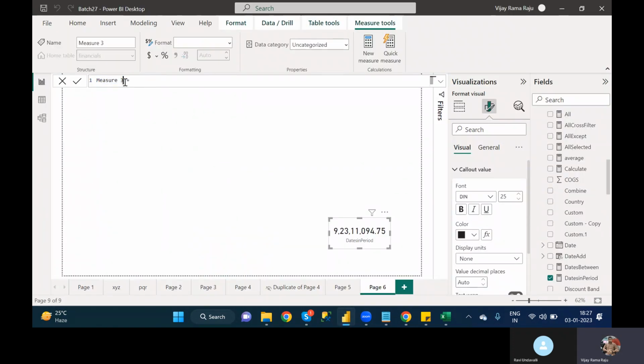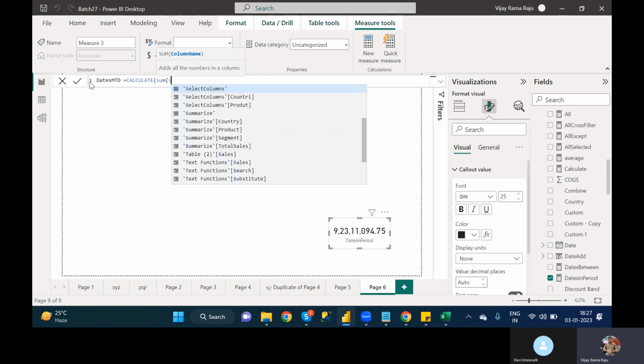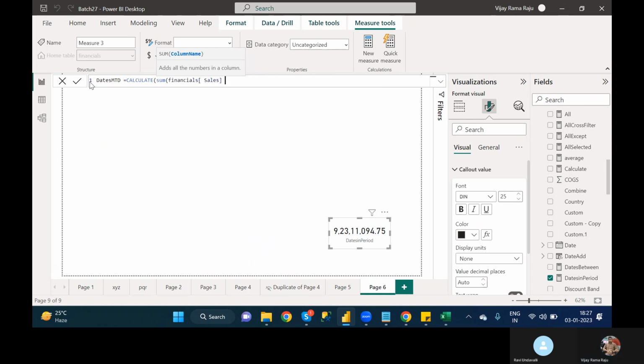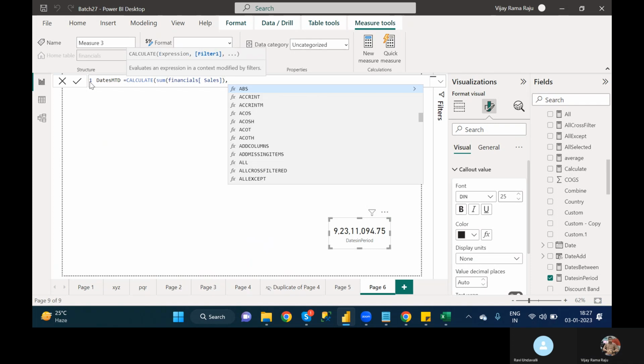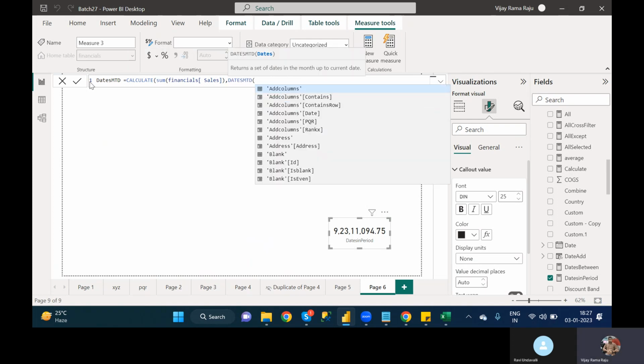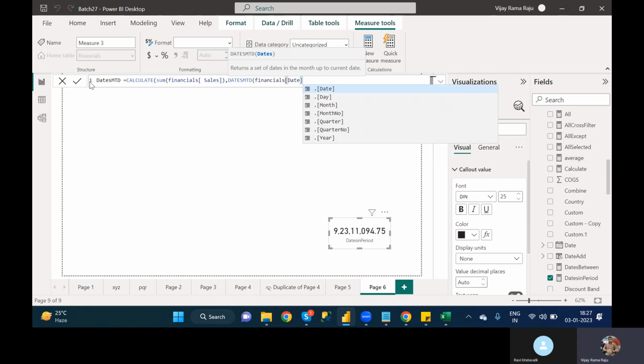Okay, so here, what will DATESMTD do? Let's see. DATESMTD. Okay, calculate again, calculate sum of sales, comma, DATESMTD of... what is the column? Date column, right? Financial date column. Here.